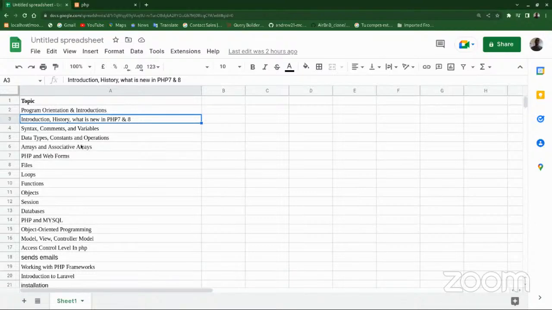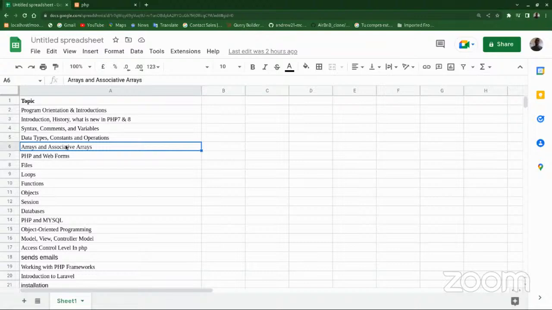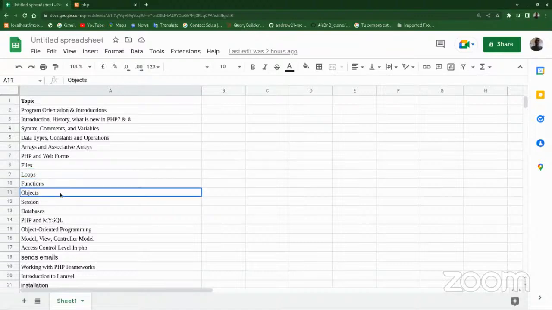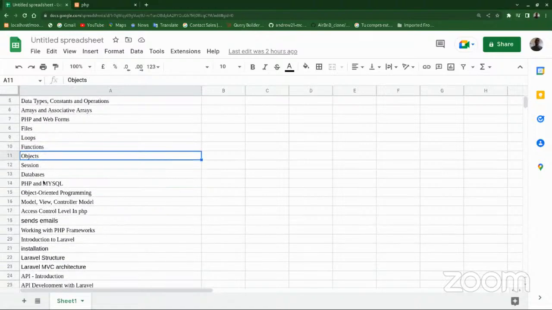And then you get to the level where you do PHP arrays and associative arrays. With this, you go to PHP web forms, because PHP is more for web application development. So you do PHP and web forms, you study files in PHP, how to manipulate files. Then you go to loops, functions, PHP objects. Then you will be talking about sessions in PHP.